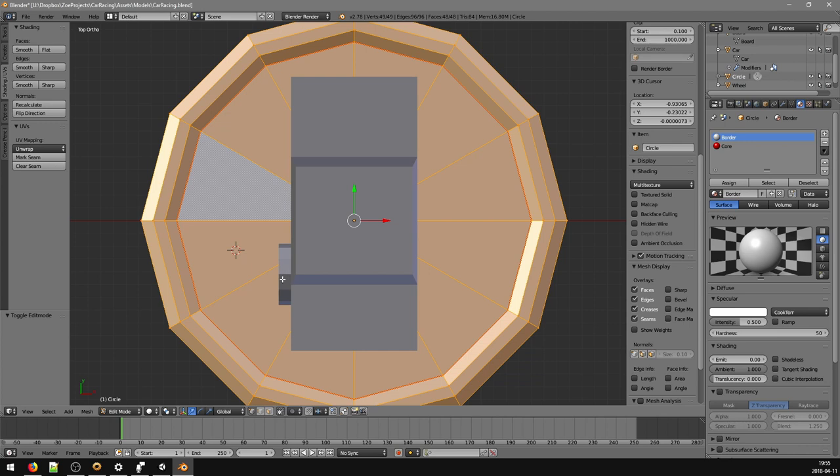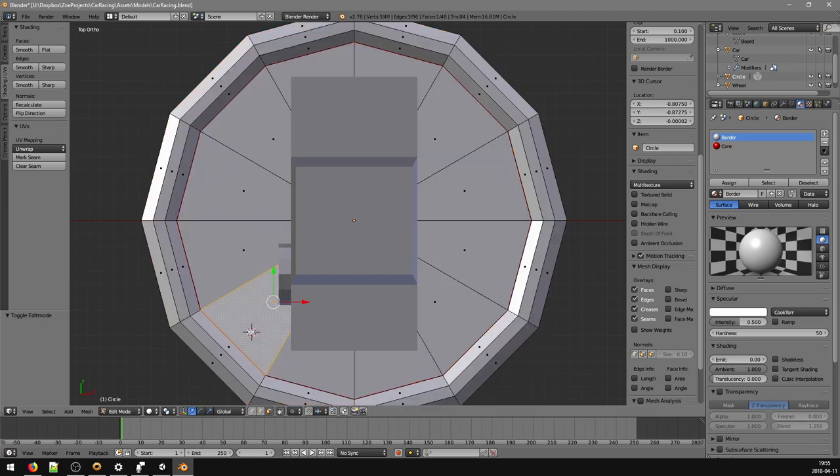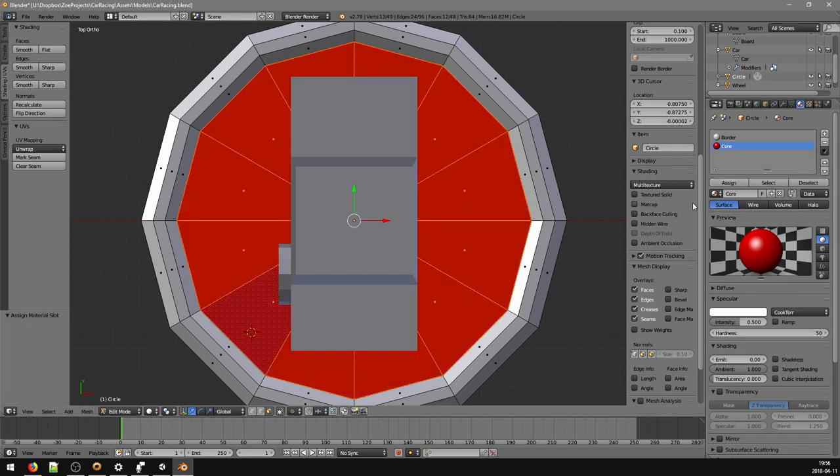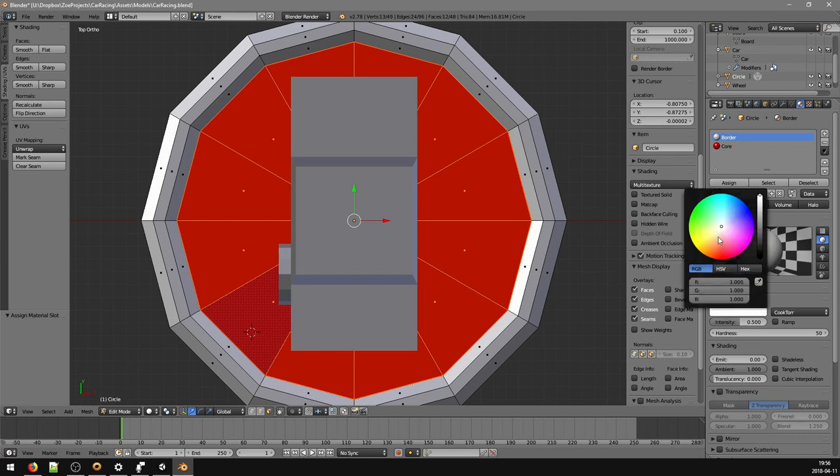Okay, fine. Now select face selection here. Yeah. Now click on any of these faces in the middle. Right click. Now hit L. Okay. And now you want to select the core material and hit assign. There. And now our core is going to have a different material than the outside. Now let's put a material in the border. It's already there. Sure, change its color if it makes you happy.